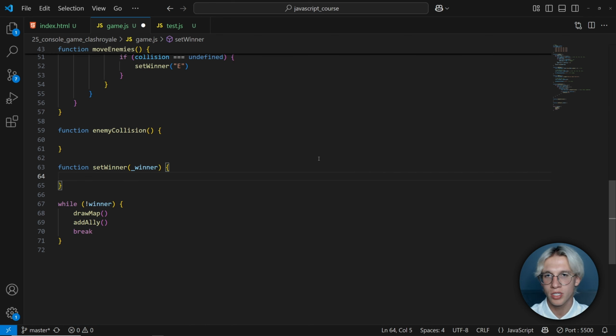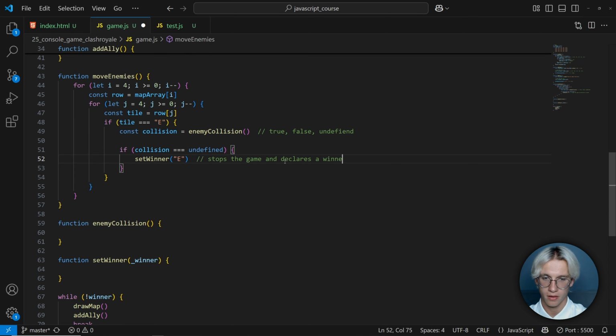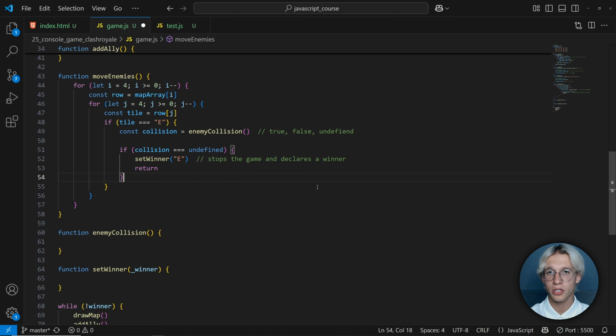And in order to keep the same name, I just put an underscore. Again, we just assume that this function stops the game and declares a winner. And if we call this function, we can also add a return keyword. The return keyword also stops the function when executed. It means that at the point when this function reaches this keyword, it is finished. And we want to finish our moveEnemies function because we already know the winner, so there is no sense to continue our game.